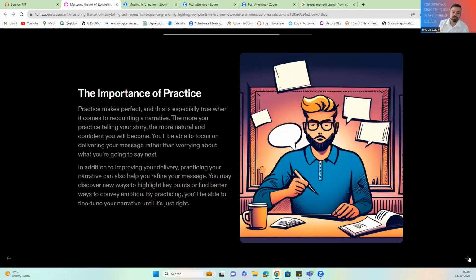So, the importance of practice. Practice makes perfect, of course it does. And it's especially true when you're recounting a narrative. So in your assessments, just make sure that you practice this before you go into it. The more you practice the storytelling, the more natural and confident you will become. I wasn't a great, well, I'm still not really a great storyteller, but I have definitely improved over the years.